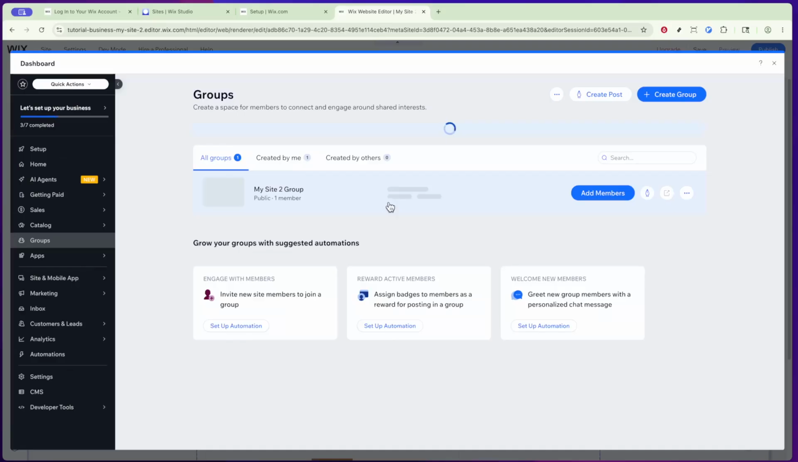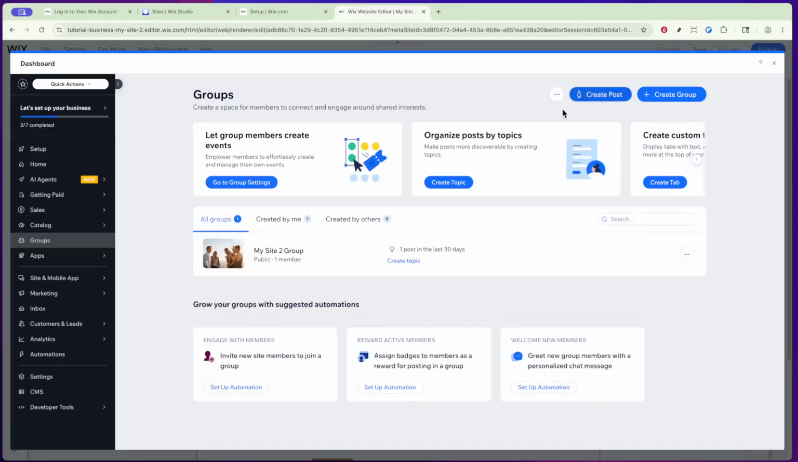The second option is to invite members via email. With this method, you send an invitation directly to their email inbox, and they can join the group by following the link in the invitation. This is a convenient option if you'd like to give your members the choice to join at their own pace.